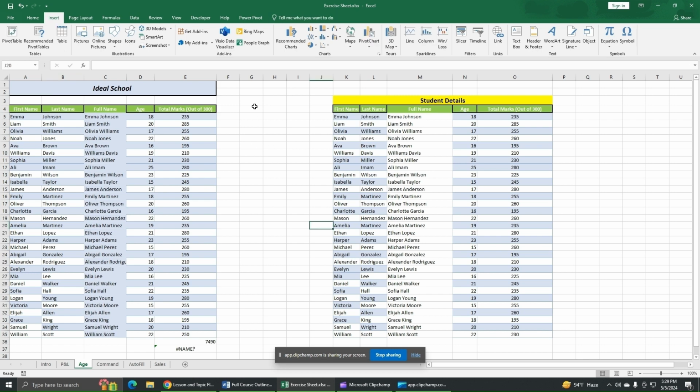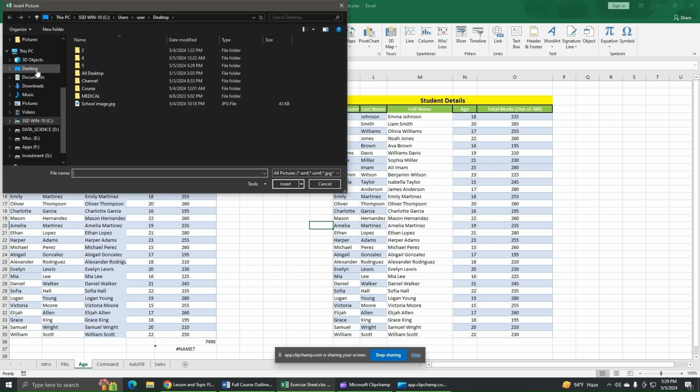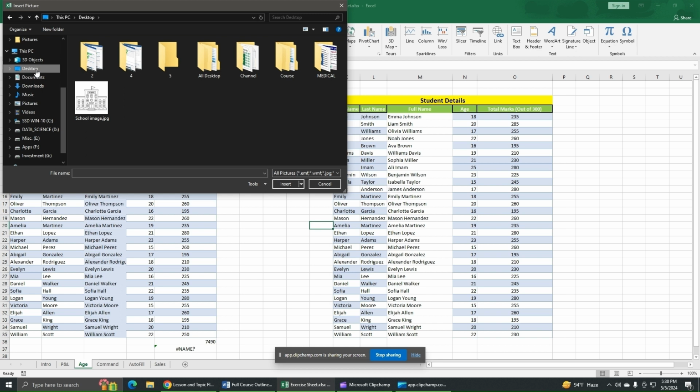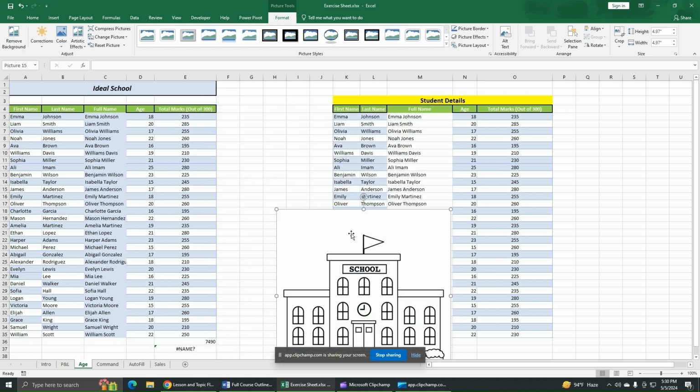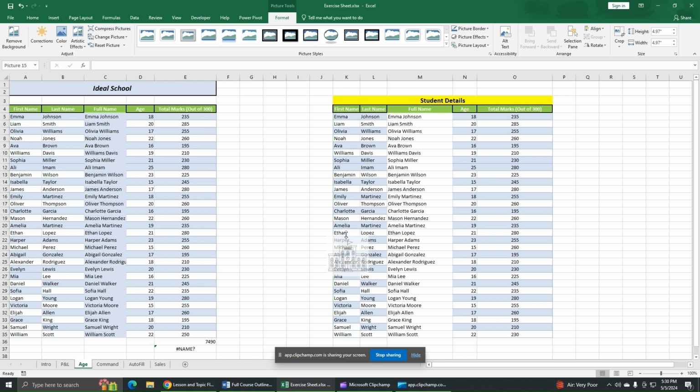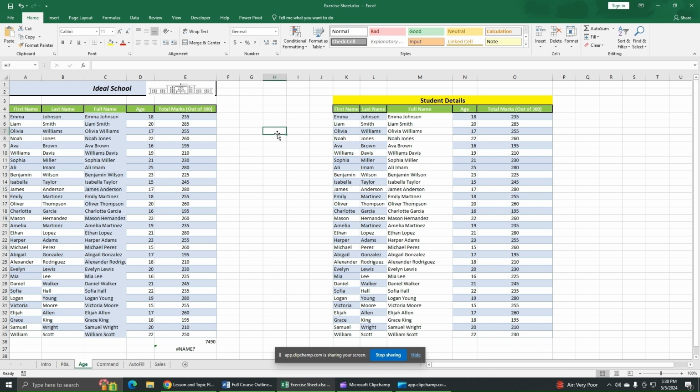Here, to insert any picture, go to Insert menu, click Pictures, and go to the place where you saved any picture. I saved a school image on my desktop. I'm selecting this, Insert. So this is how we can get any picture. Now I'm resizing it. I want to fit it in this place like this. So this is how you can insert and resize your picture.